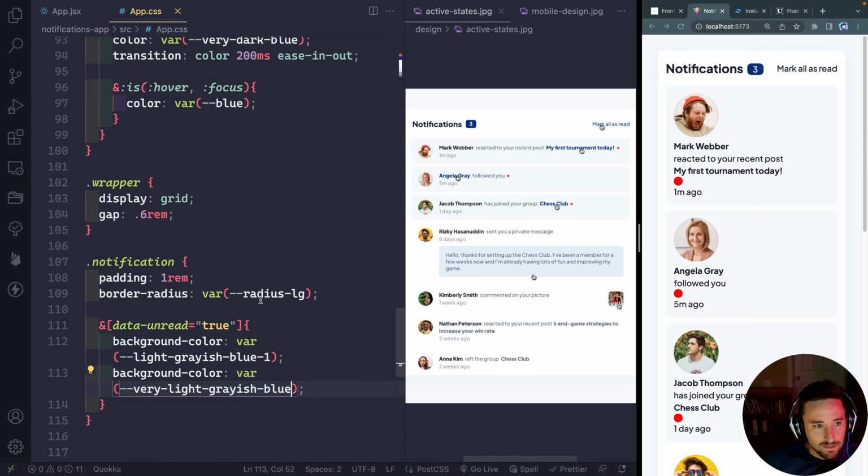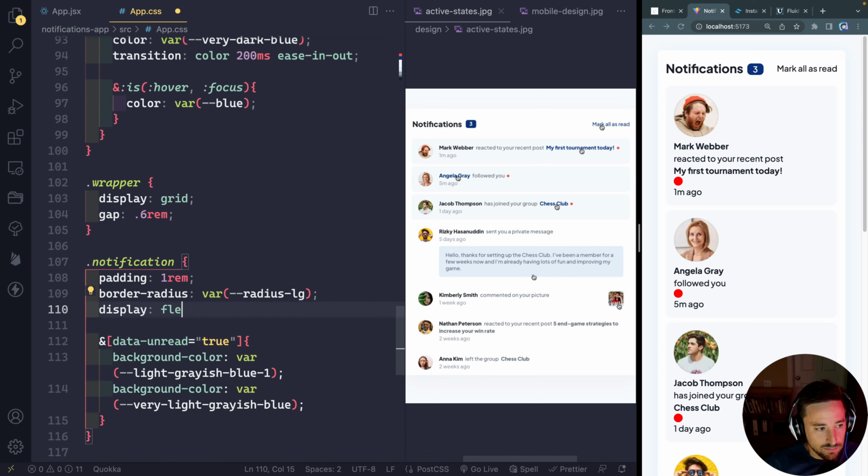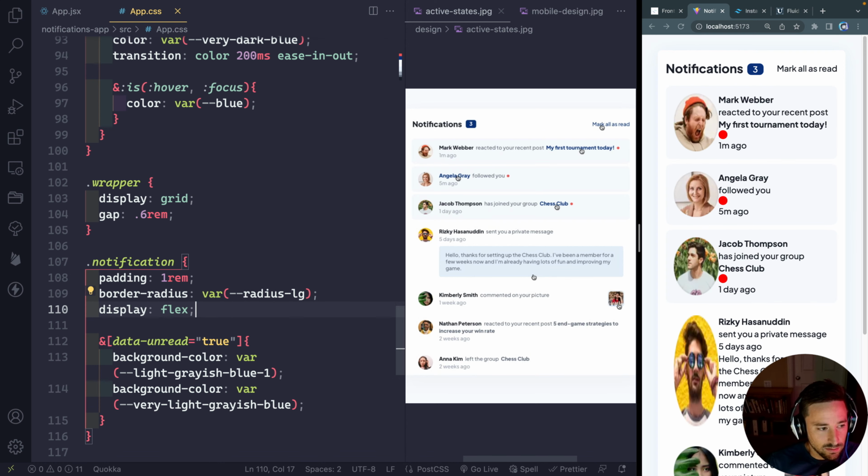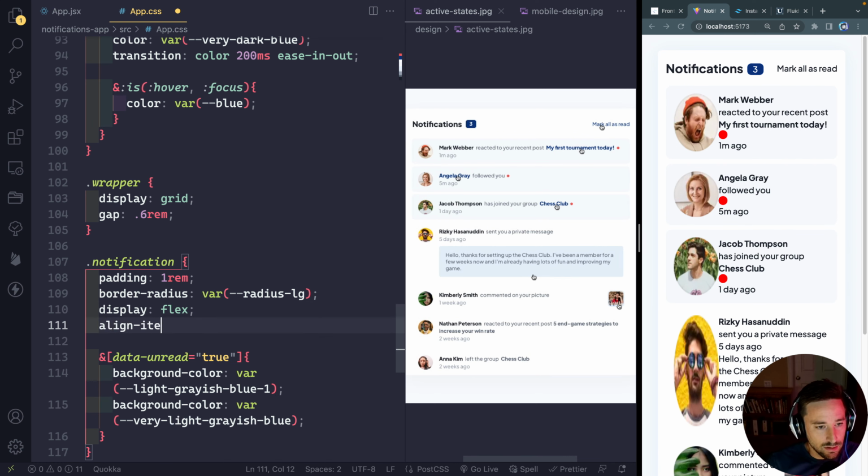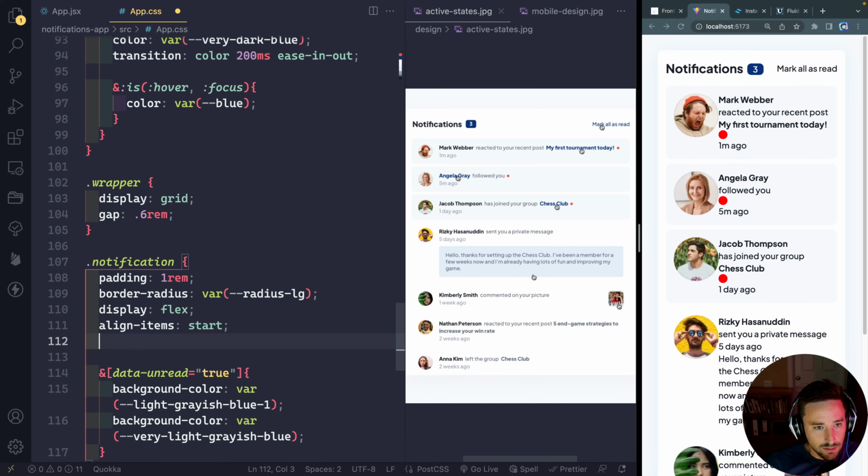Okay. All right. The other thing we need is each notification should be display of flex. And let's see. We'll do align items start because it looks like they all start at the top. And then justify content space between to get that one image over.